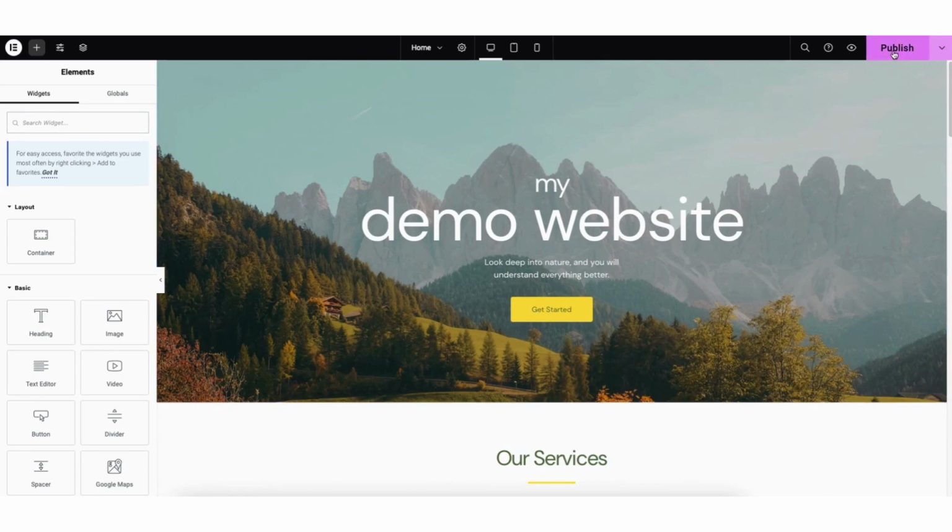You'll see Publish in the top right. Click this when you want to publish changes you've made to your site. If you click the arrow, you can save the page as a draft or save the page as a template to then use as a template for another page you create.